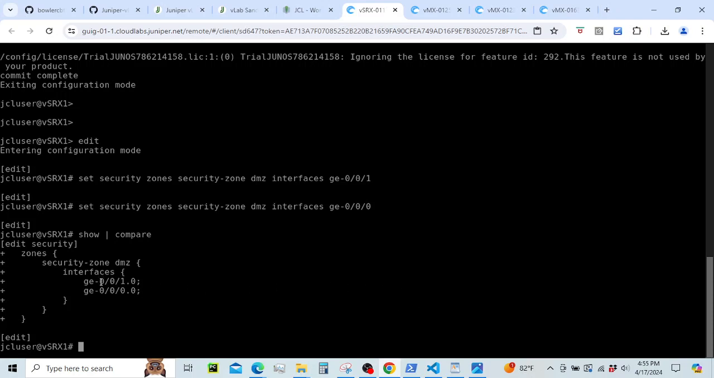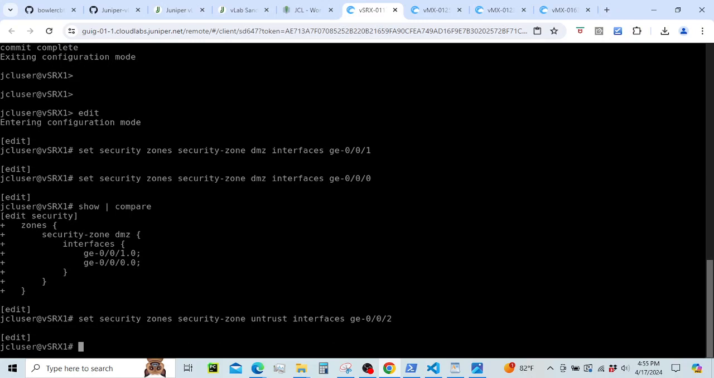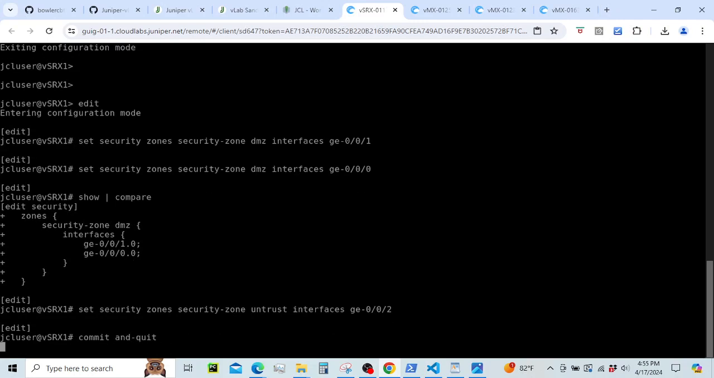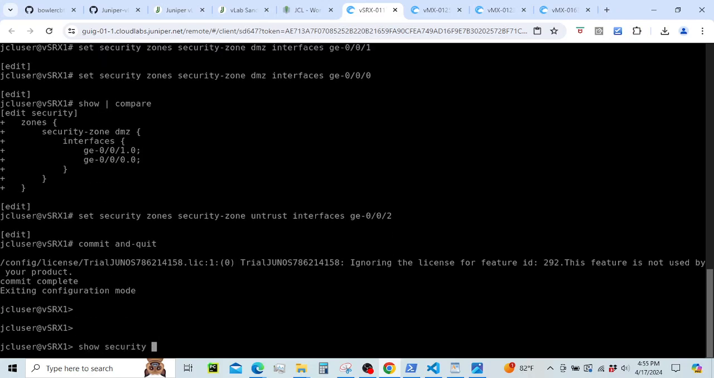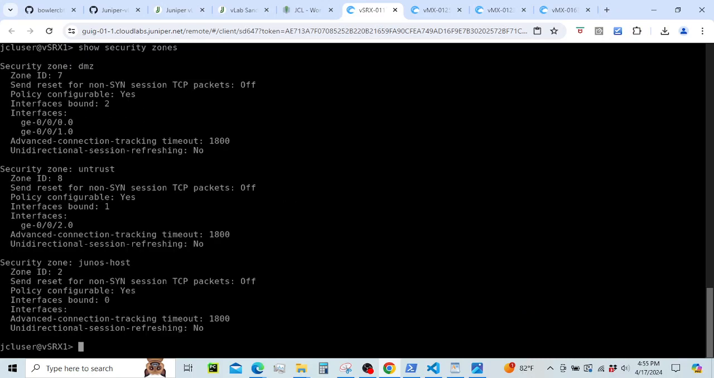Okay, so those interfaces have been defined into the DMZ security zone. Let's go ahead and create our external, or our untrusted, security zone, and that's going to be the connection to host 3. That interface is 002. So if we do a show security zones on the vSRX, you can see that we have our DMZ security zone, which has 0 and 1 interface in it, and then we have the untrust, which has 002.